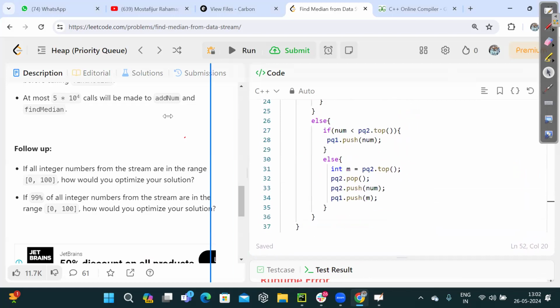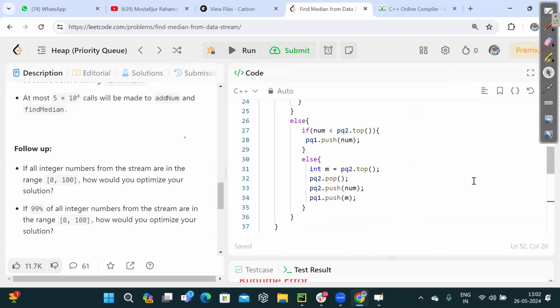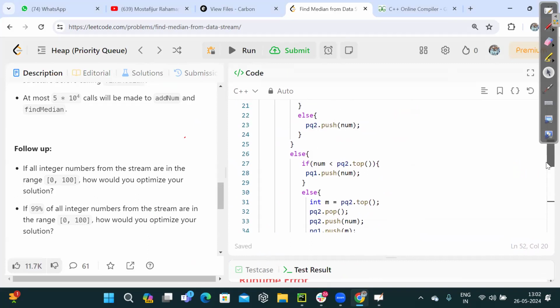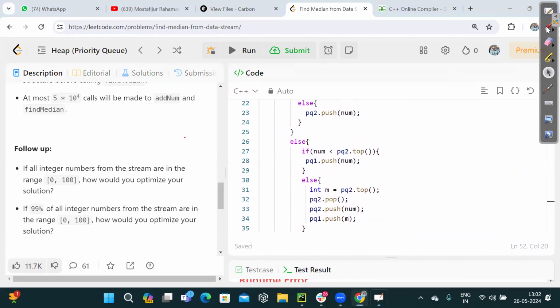Yeah, there might be some edge cases in which it has gone wrong. Okay, consider the case. Suppose the element is going inside the priority queue for the first time. Should this condition be executed here?